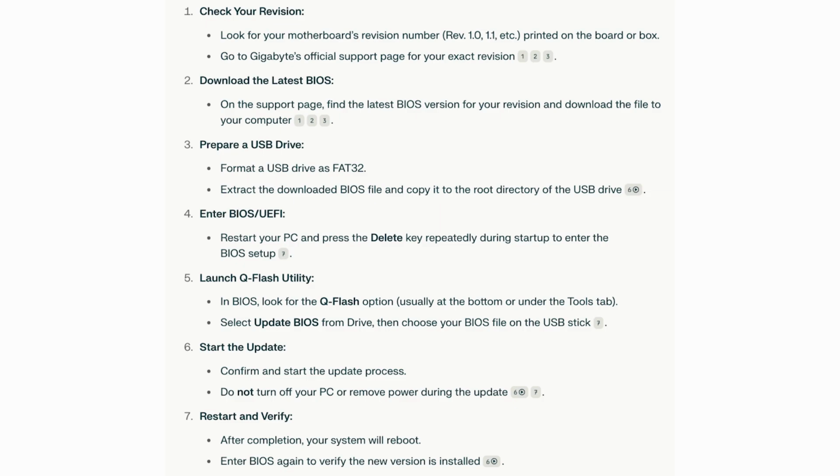Restart and verify. After completion, your system will reboot. Enter the BIOS again and verify the new version is installed.